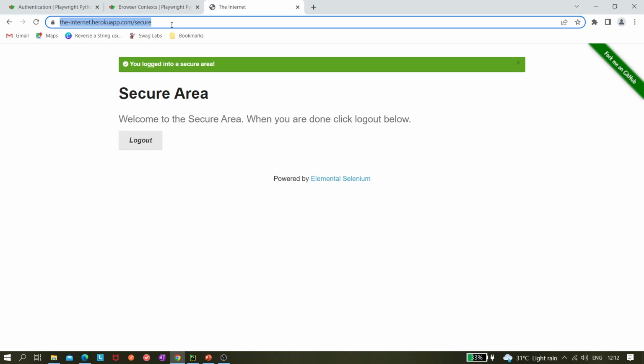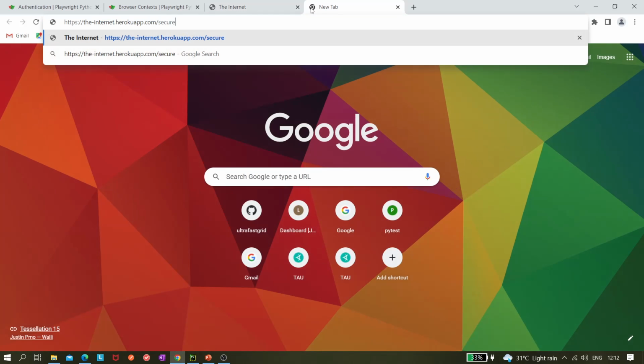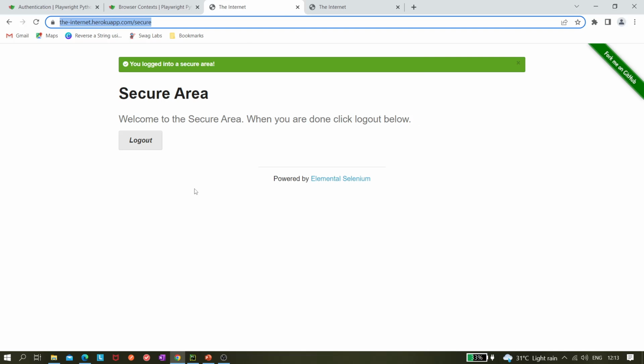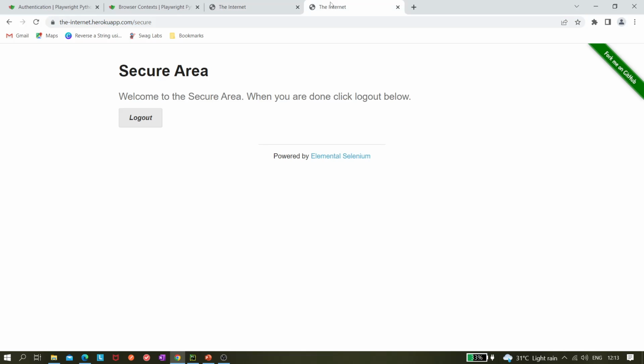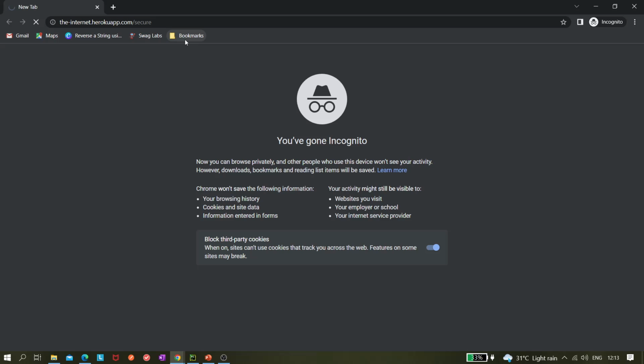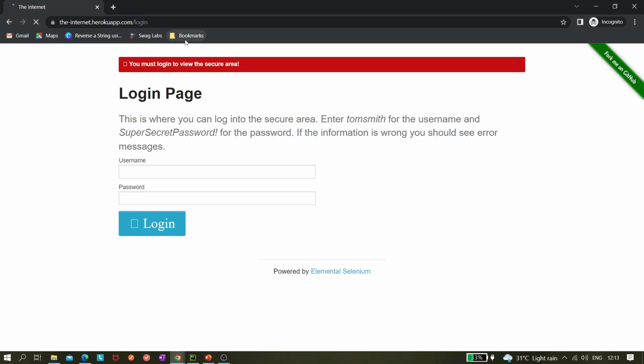Now let me take this URL and hit it again here. You can see that because the browser automatically saves the authentication state, right? But in automation, when you relaunch a new test with this URL slash secure, it will not be like that. Let me open it in incognito and show you. See, it's redirecting to the login URL, right? It says you must log in to view the secure area. So that's why we have to save this authentication state like the browser does. The browser does it automatically, but we have to do it using automation.